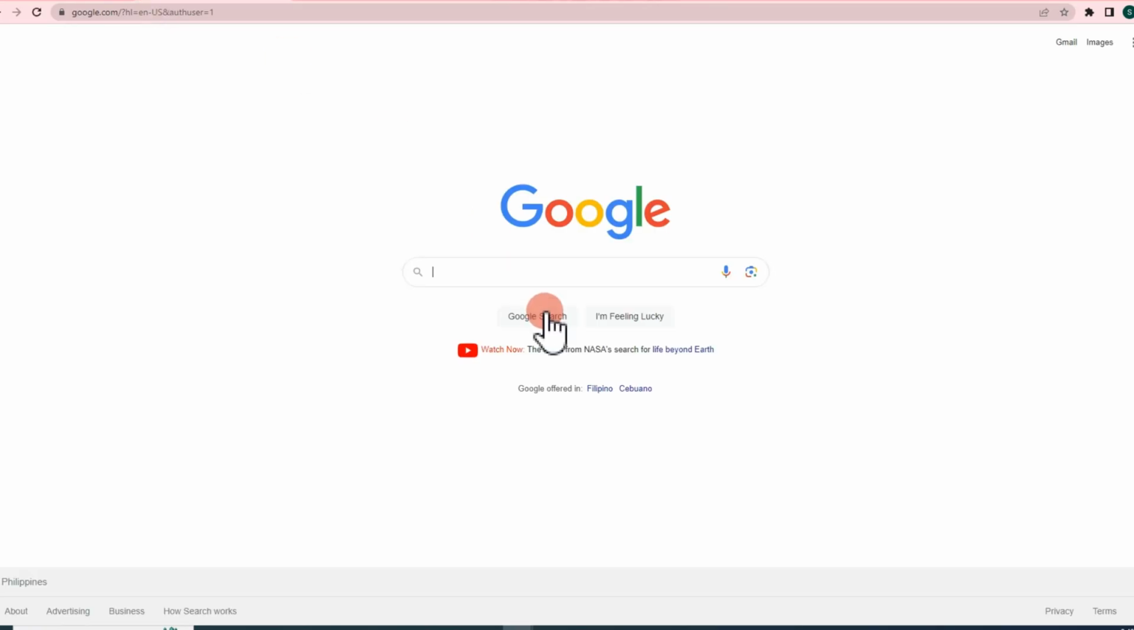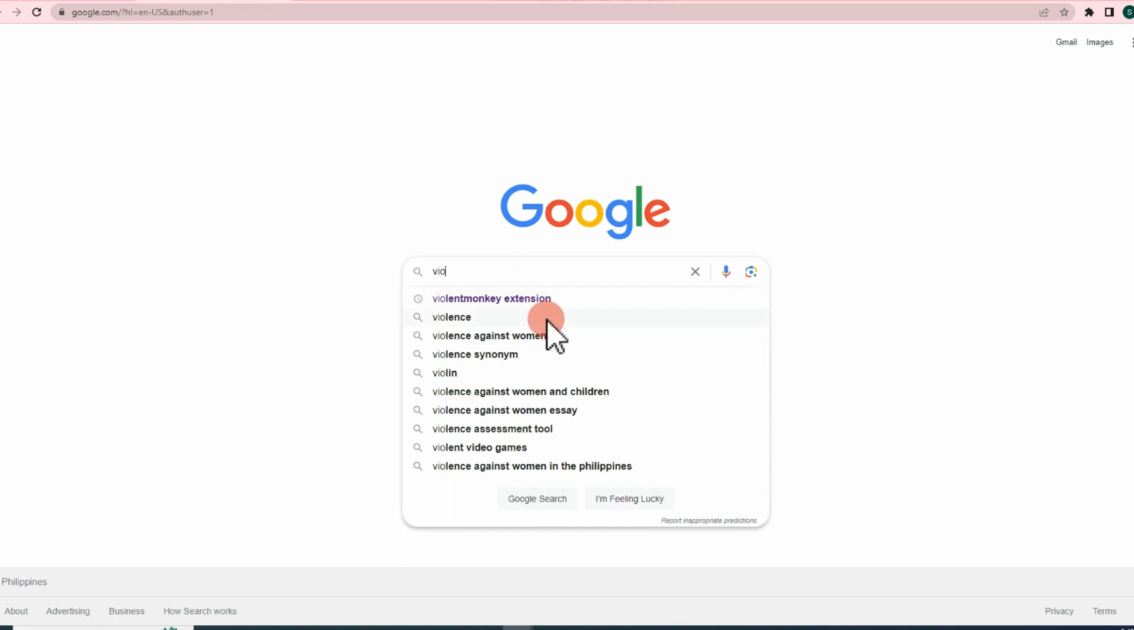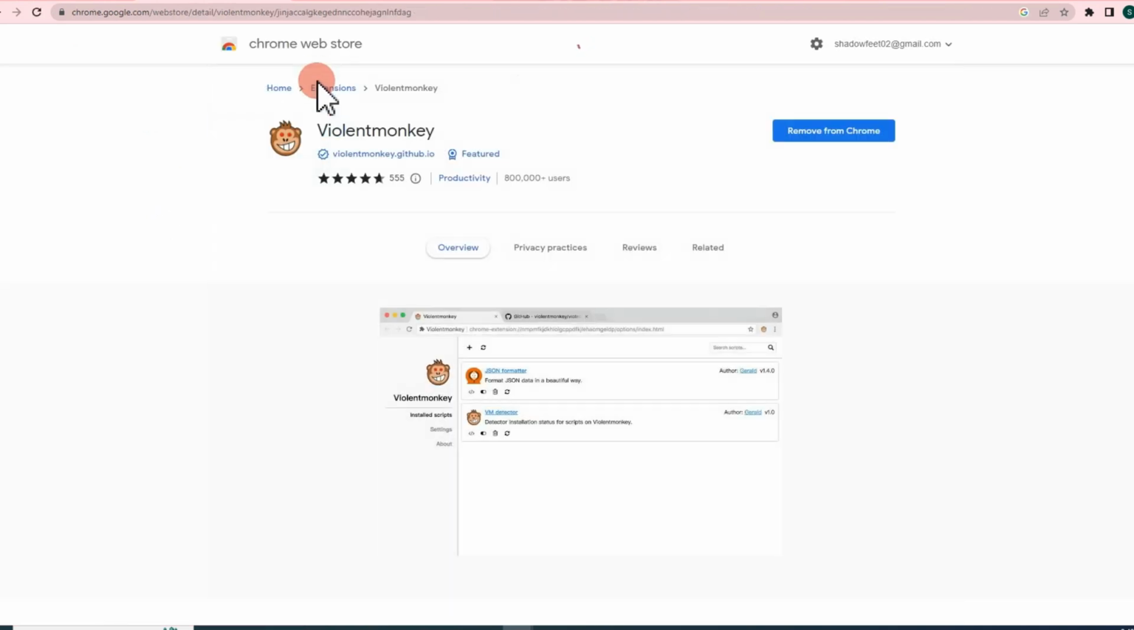So what I'm going to do now is to simply go to the Violent Monkey extension. You have to look for this on your Google web browser. Click Violent Monkey, and if you haven't added this to your Google Chrome, all you have to do is click Add to Chrome and then click Add Extension.